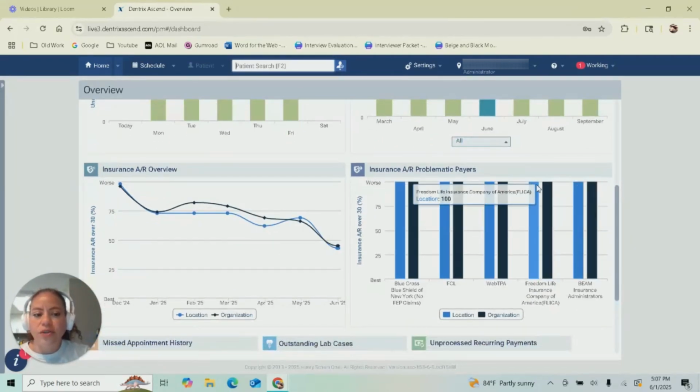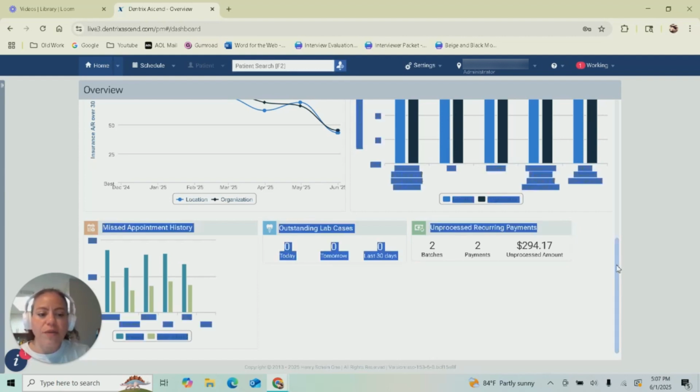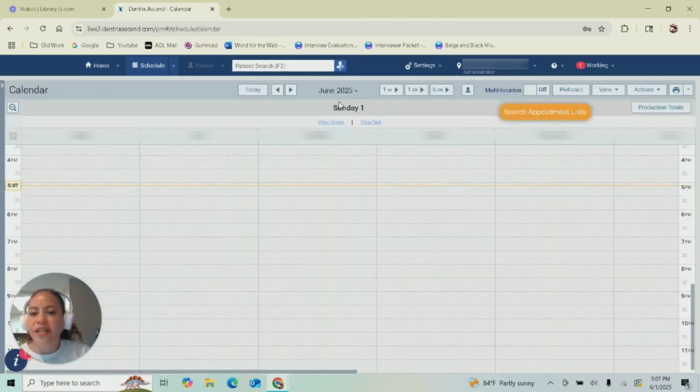Insurance A&R and problematic payers. Missed appointments, outstanding lab cases, and unprocessed recurring payments. So this is going to be your first landing page. Now, as front desk, we're going to spend the most time here under scheduling.